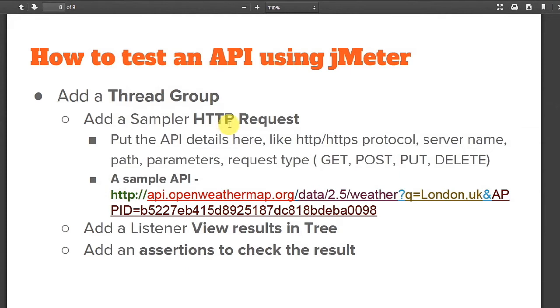And under that HTTP request, you have to put all the API details like HTTP, HTTPS protocol, server name, path, parameters, and request type. So these are the 5-6 things that you have to put there. And here in the sample API, you can see that this is the protocol HTTP, and then comes your API server name, which is api.openweathermap.org, and then the path. Path starts from the first forward slash and before the question mark. So this is the path that you have to put.